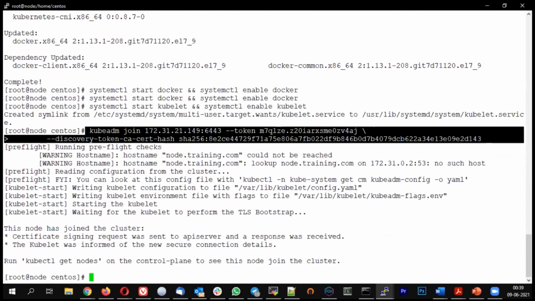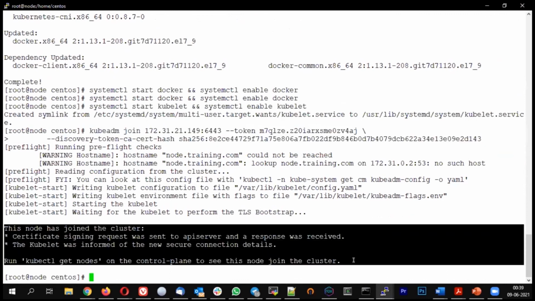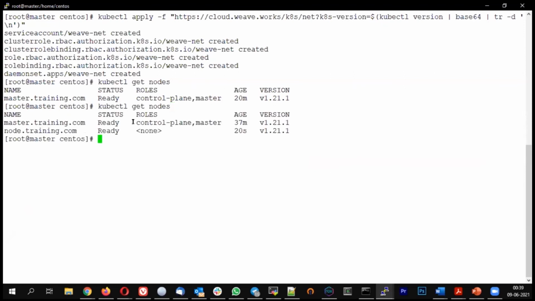Once it is joined, you will get a message like this node has joined the cluster. Now, if I come back to the master and run kubectl get nodes, I can see 2 machines in the ready state. So like this, with the Kubeadm join command, you can join any number of nodes to this cluster. This is one of the easiest methods to set up the cluster. And in this, you can join any number of nodes to the cluster using the join command.